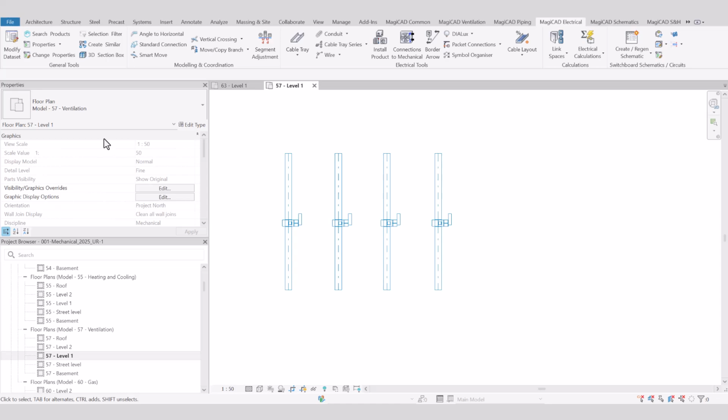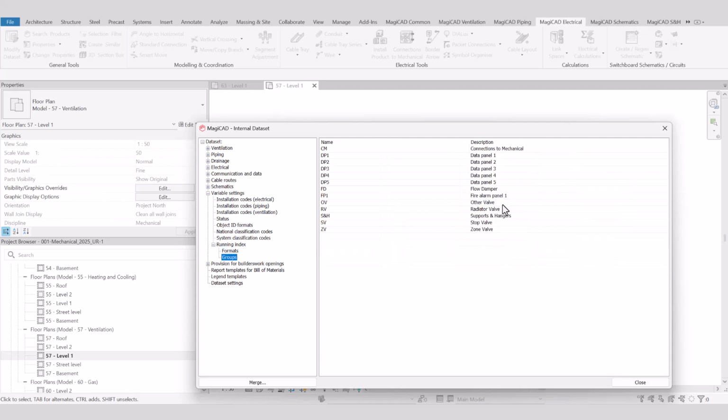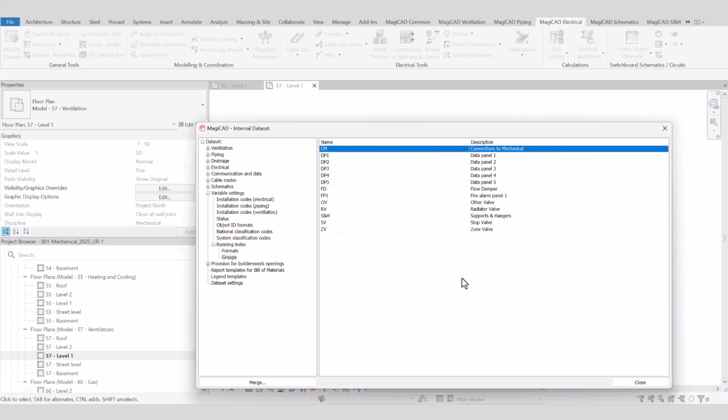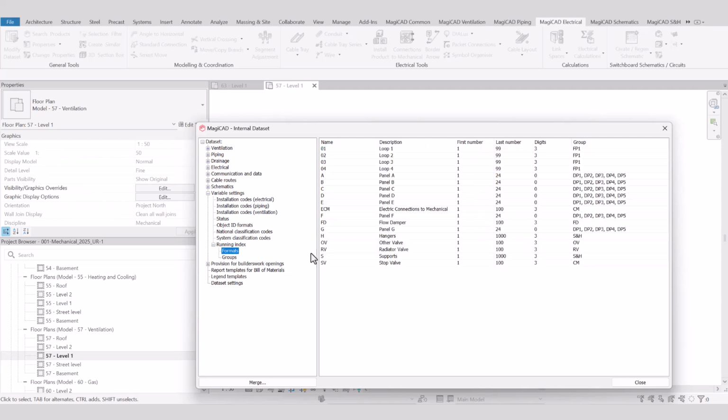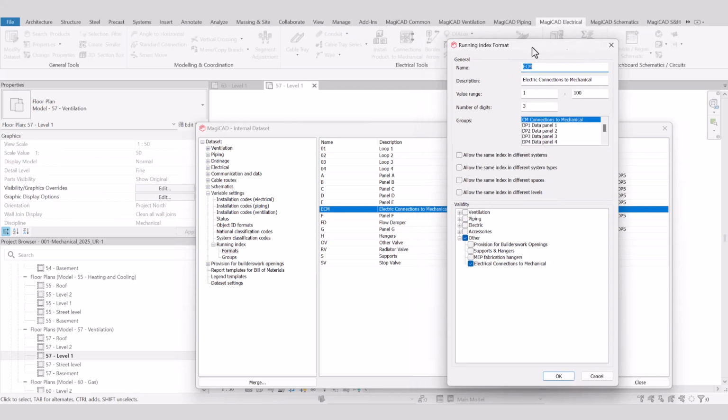Let's go to Modify Dataset, to Variable Settings, to Running Index, and to Groups. I've already created a group for connections to mechanical. And then we can go to Formats. And I also created the format. I assigned the group. And the validity is the following: other electrical connections to mechanical.